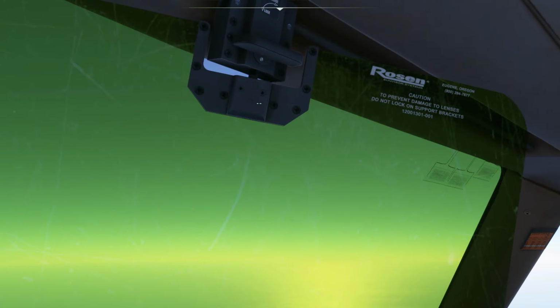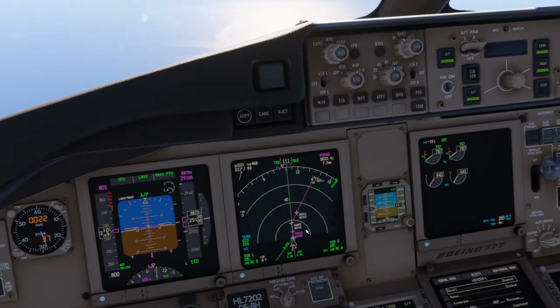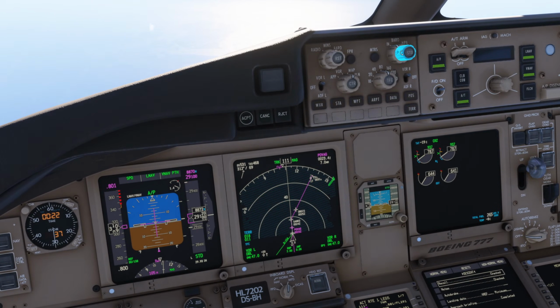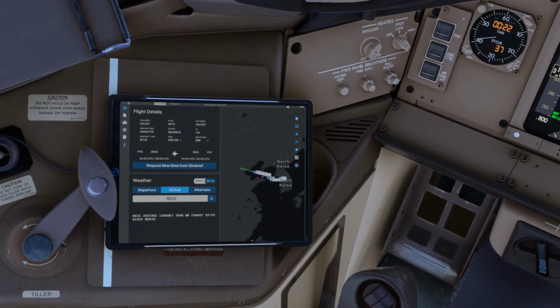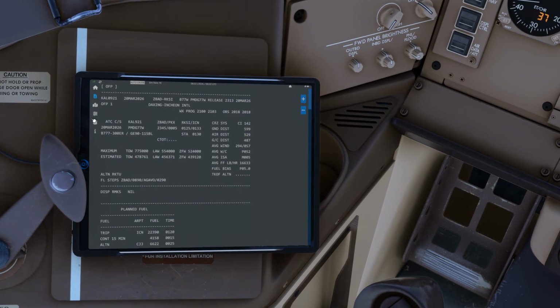Get rid of this. Shenyang Control, Moon Air 8919, flight level 306. Long Air 8919, Shenyang Control, radar contact. 025.